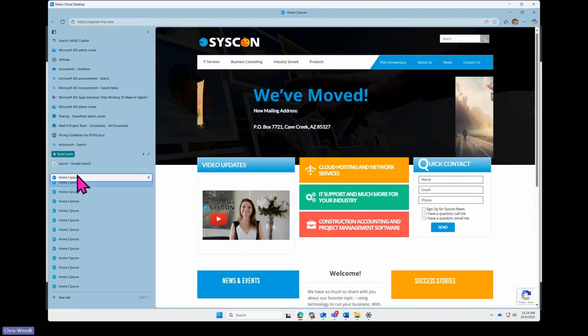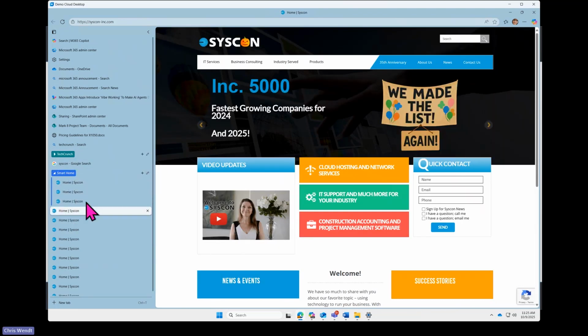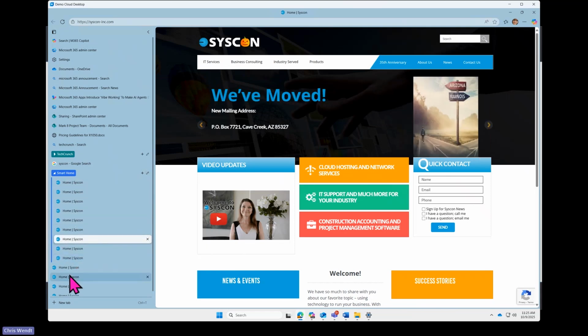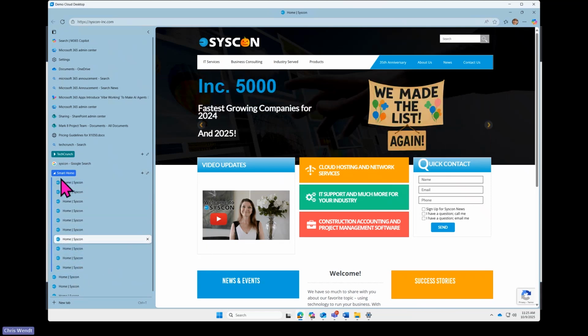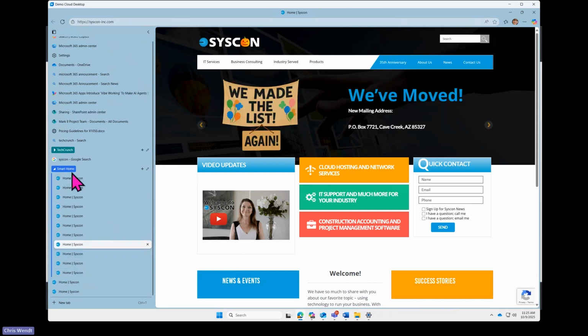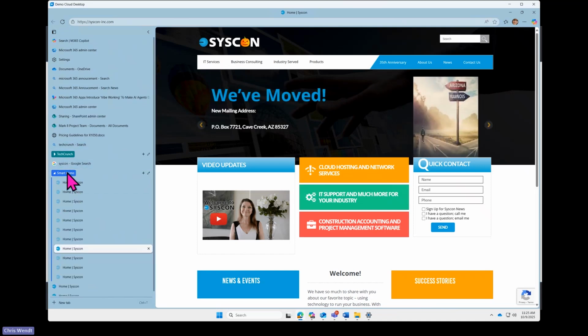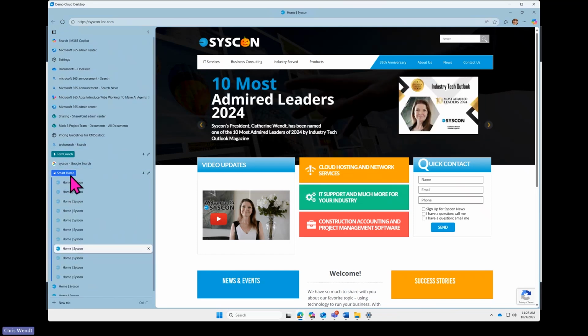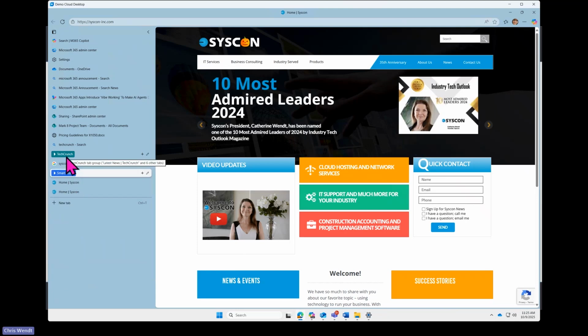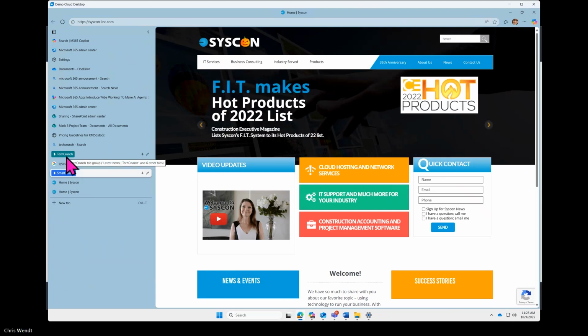So I can pretty easily put all these Syscon tabs in here, which I opened up probably too many, but it's okay. And now I can collapse my Syscon group too. So you can stay a little more organized with this.